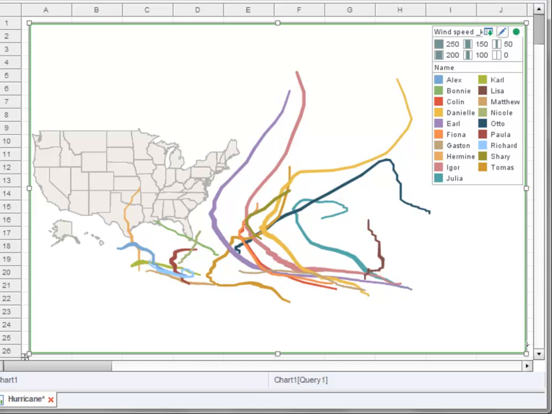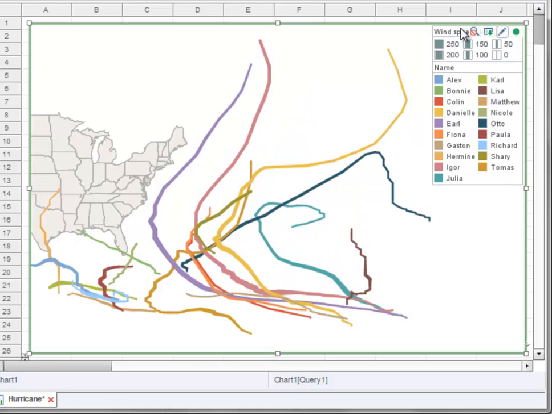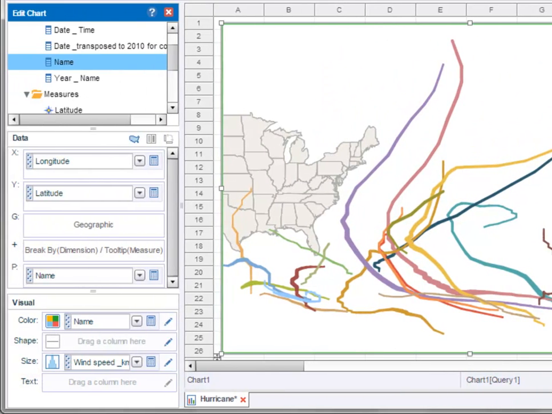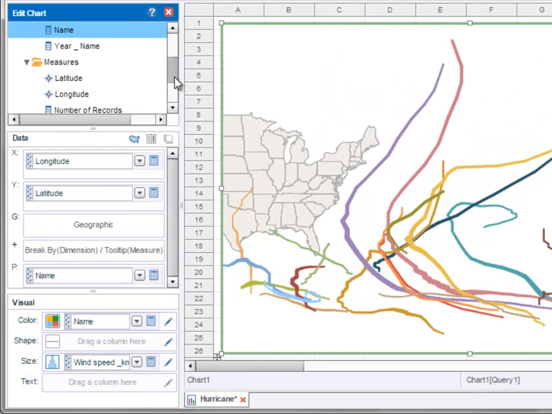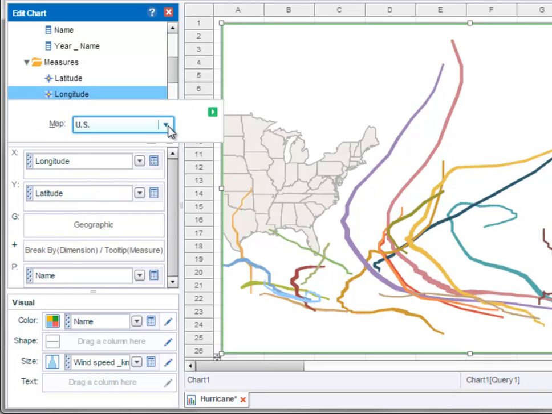To focus the map on the hurricanes themselves, select the hurricane data in the map and press the Zoom button in the mini toolbar at the top of the chart. To present this hurricane data on a world map instead of a US map, simply switch the map for the latitude or longitude. Right-click on the longitude field, select Edit Geographic, and change the map to World.